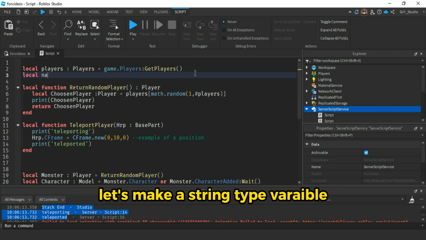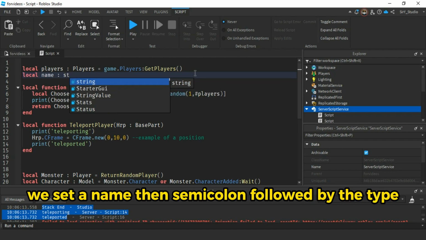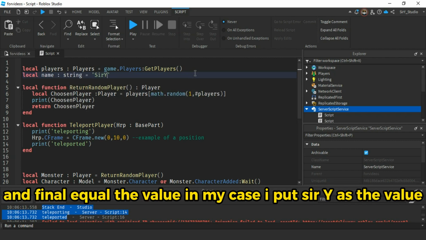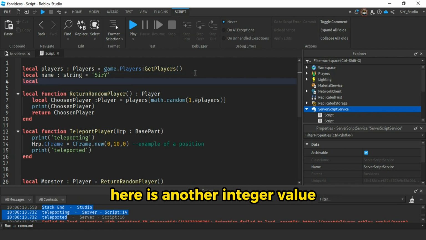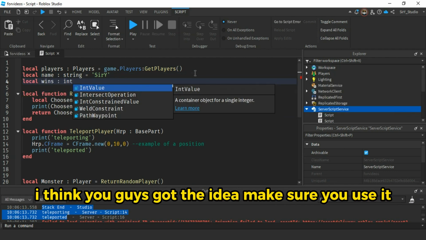Let's make a string type variable. We set a name then a colon followed by the type, and finally equals the value. In my case, I put sir y as the value. Here is another integer value. I think you guys got the idea. Make sure you use it.